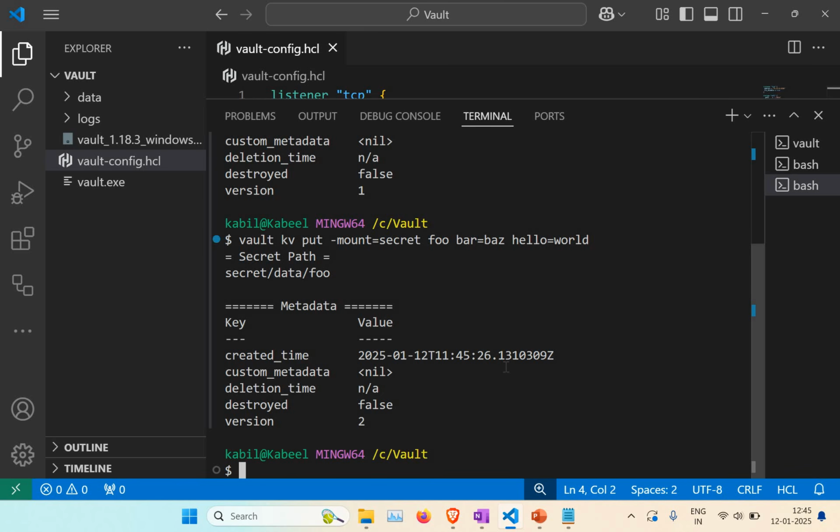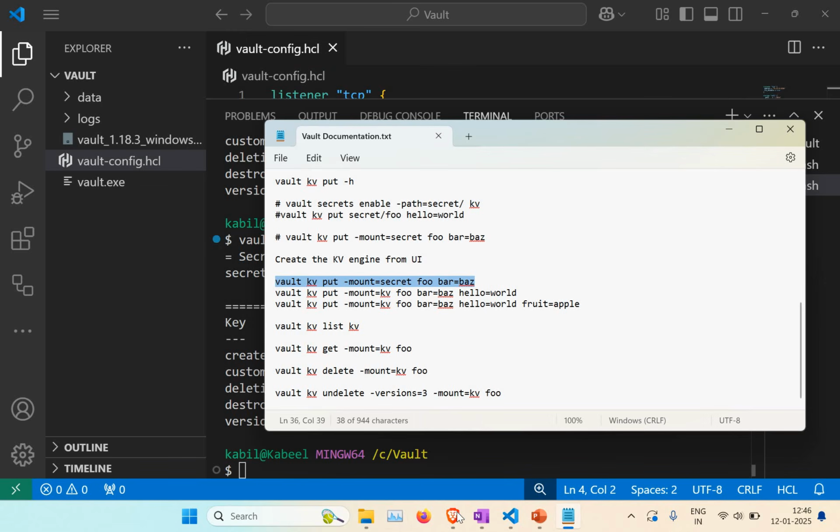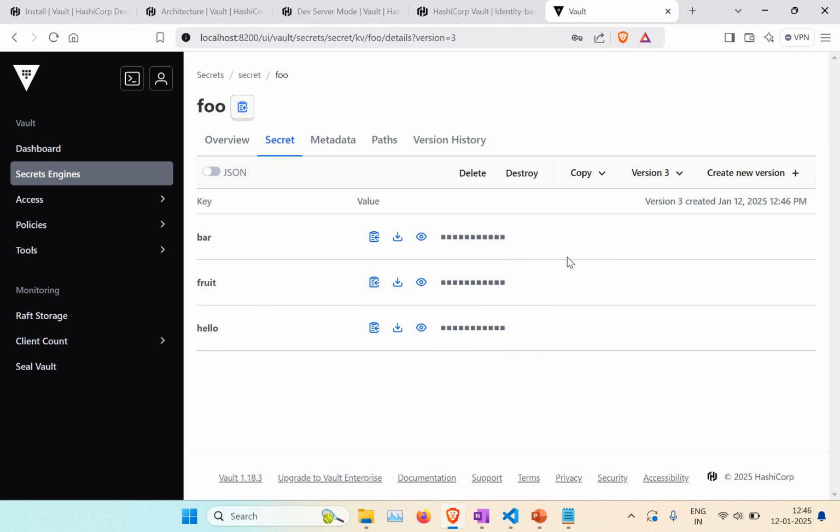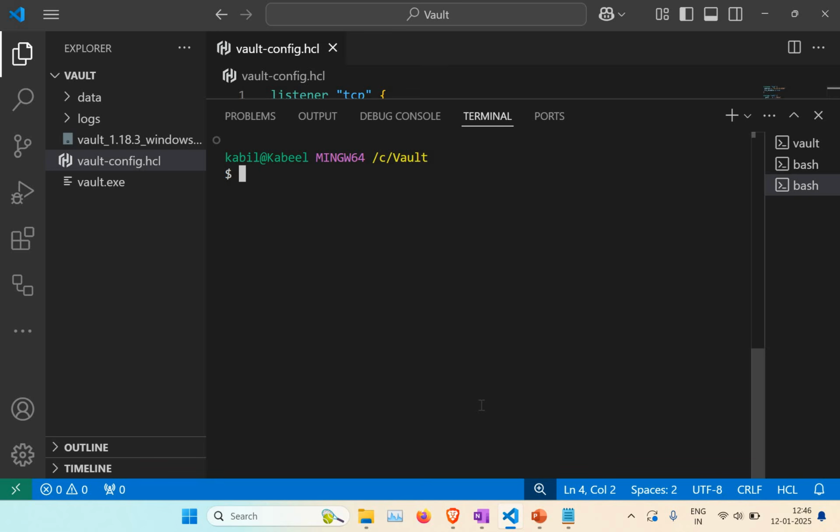Okay, let's go back and add one more, maybe fruit equal apple. Now it's version 3, right? So you can see it's currently version 3 and you have 3 secrets, right? Fruit, version 3. So whatever we see, we can even run vault kv list. The secret is secret, right? So if you run, it will give you the keys. We have a path called foo, right?